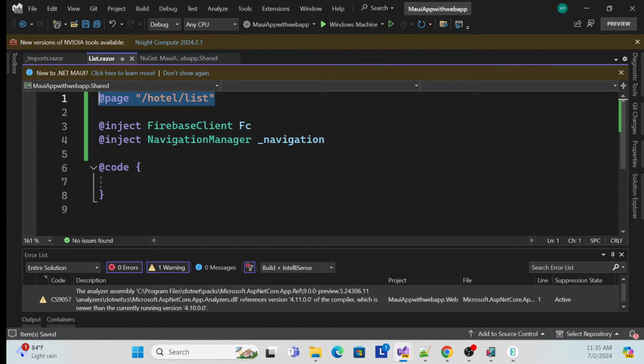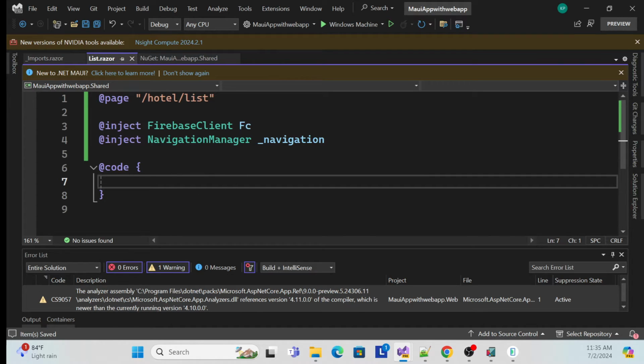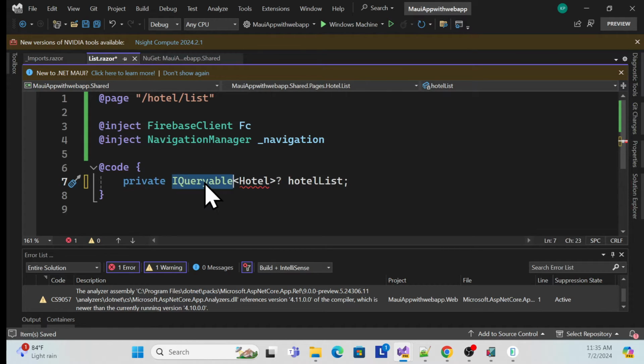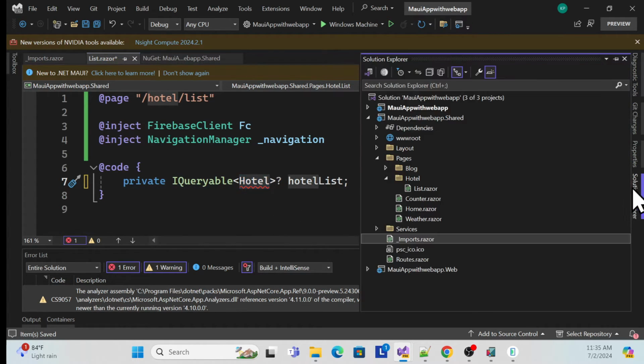Now we have to start our implementation. First of all, I have to record one list, that is an IQueryable list, a hotel IQueryable list. For this, I just have to create a private IQueryable, and then whatever model we have to return over here, right? As of now, we don't have the hotel model. So let me quickly create that hotel model as well in this shared folder.